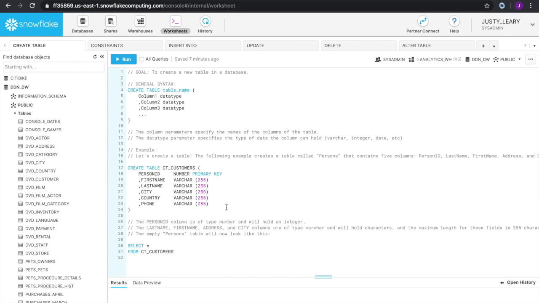But we do have practice problems in Teachable where you can practice in a Word document and you can check your syntax against our answer key. So you're still getting that practice, it's just not in the actual Snowflake.